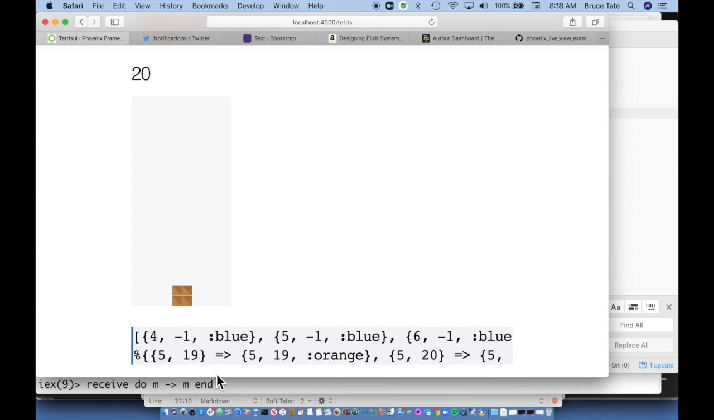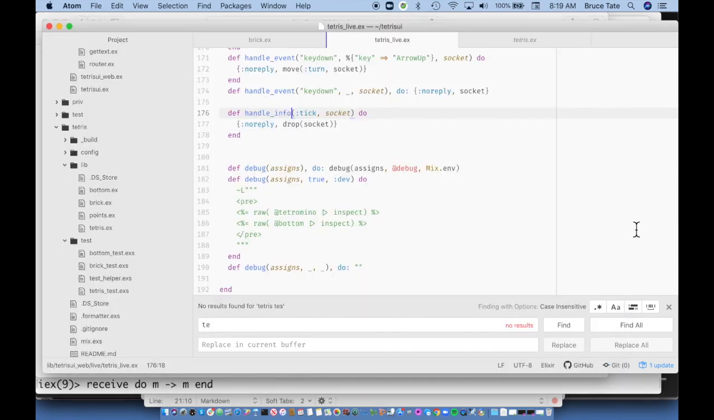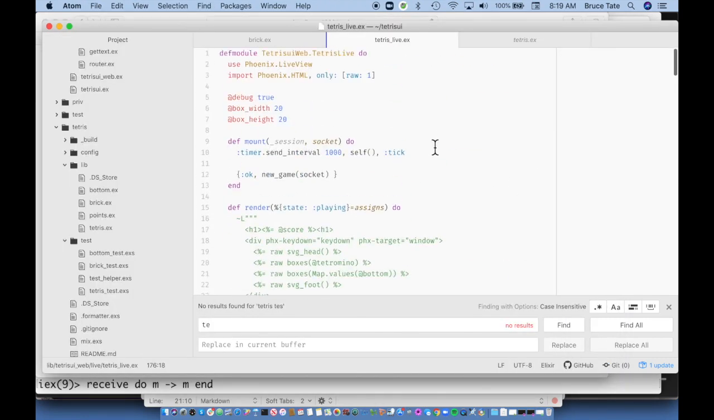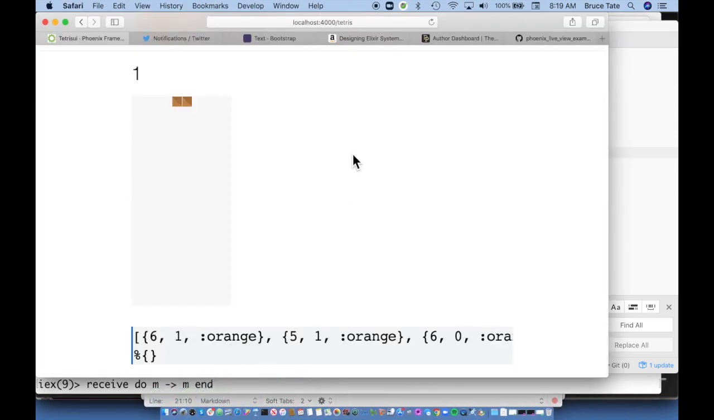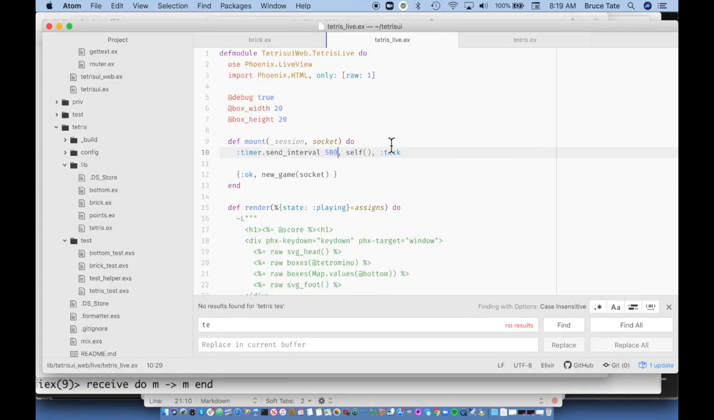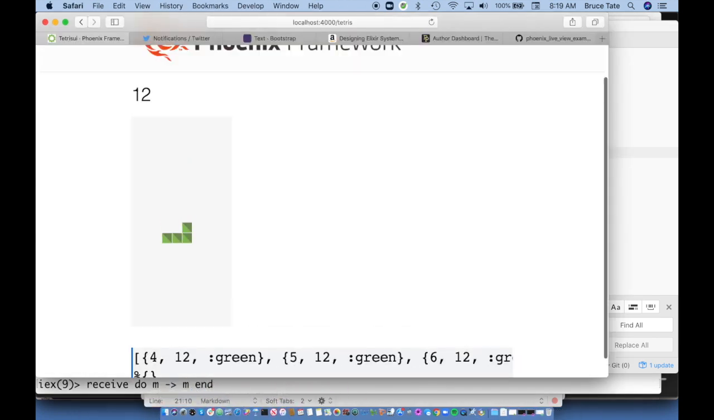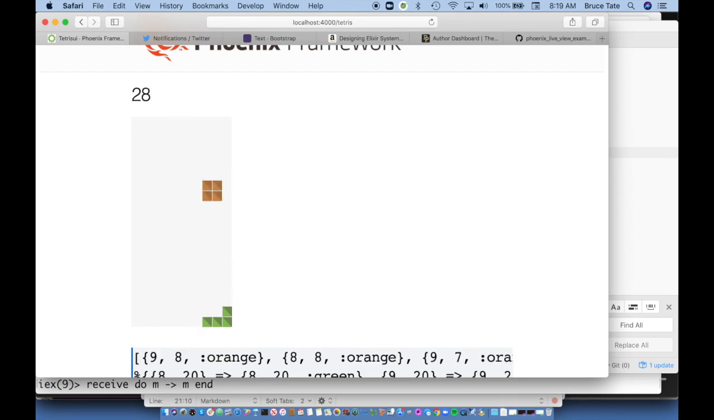So, boom, merge, we're working. So this is the working LiveView implementation. And so to speed this thing up, we could actually send it every 500 milliseconds, and we'll see if we like that speed. So maybe every 250. See if that gives us a playable game. Yeah, I like that pretty well. And we'll set that in there.